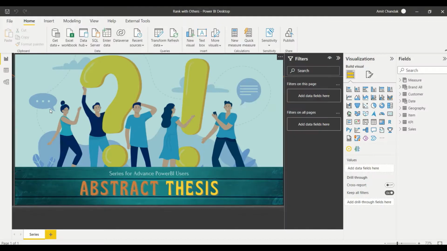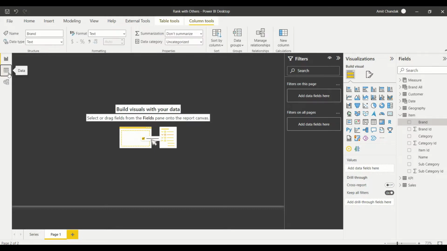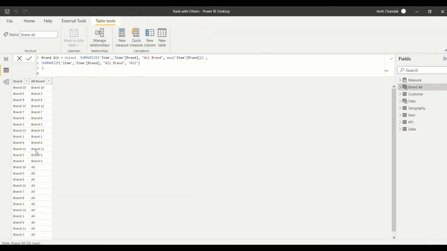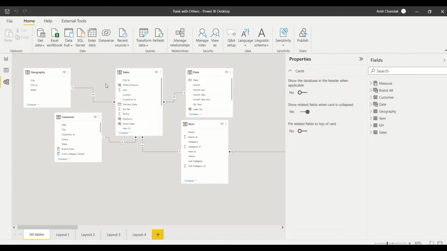So let's jump into Power BI, and what I'm going to do here is I wanted to do my ranking on the brand, and brand is part of my item dimension. Let me show you my model first of all. So this is my model here, and in this model the sales table is connected with date, item on item ID, customer on customer ID, and city with city ID.